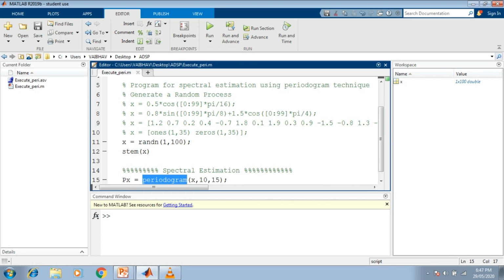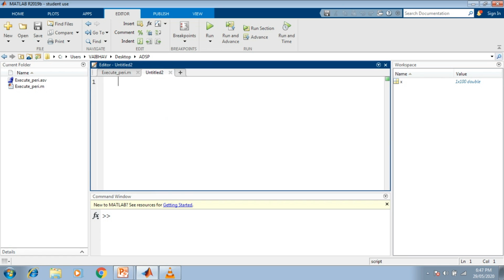So for that purpose, let us take another script here, and this script we shall expect it to be a function. Hence the first keyword will be function here, and the function output, as we have already discussed, will be the power spectral density of the discrete time random process, in general denoted by x of n, hence I denote it by px here, and the name of this function will be periodogram.